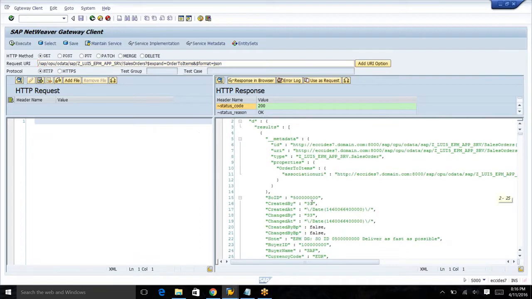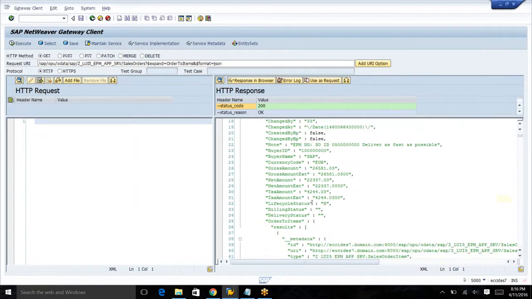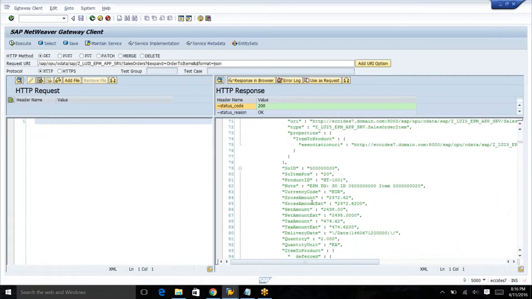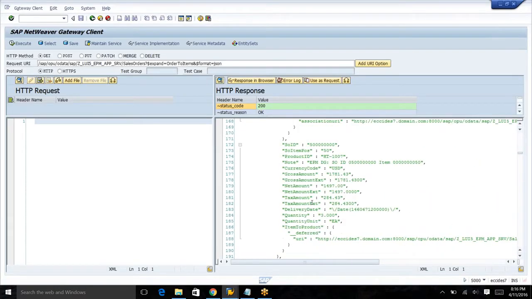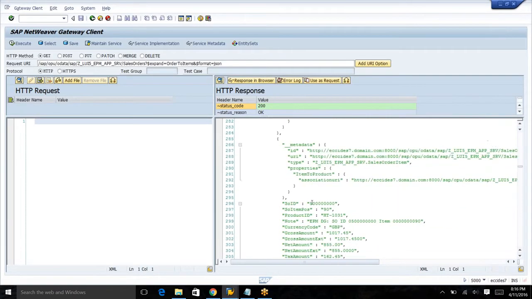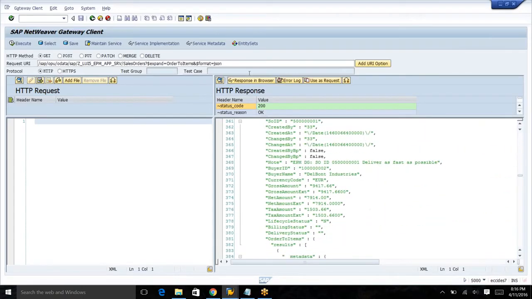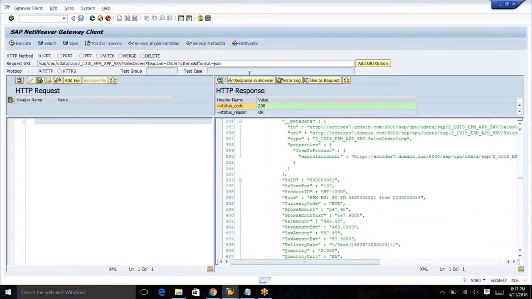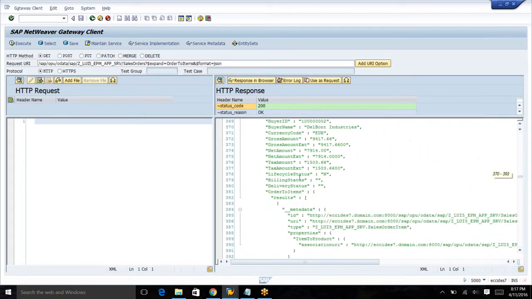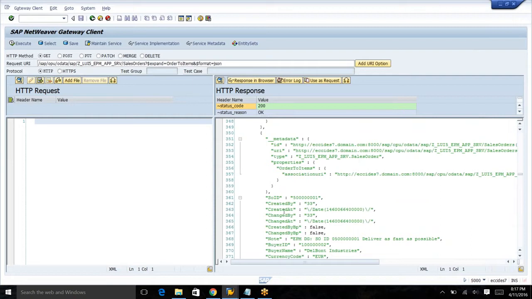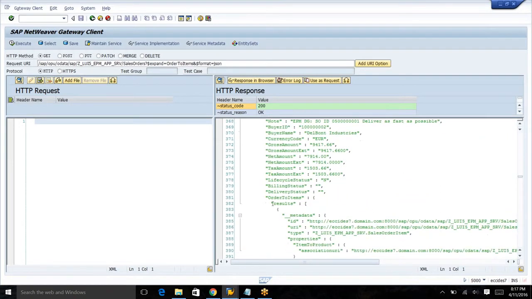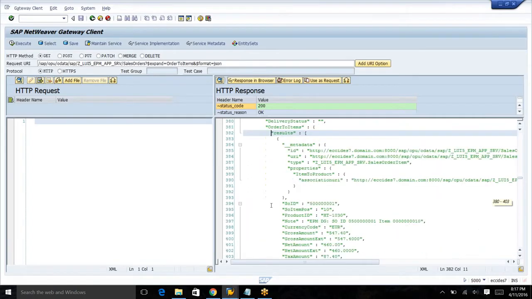So if we look at it, it gets the first sales order ID and it gets the corresponding sales order items. Okay. So it gets the second sales order ID and it gets the corresponding sales order items. So if you look at it, this is the second sales order. Okay. So if you look at it, the navigation property is expanded with the results in it.